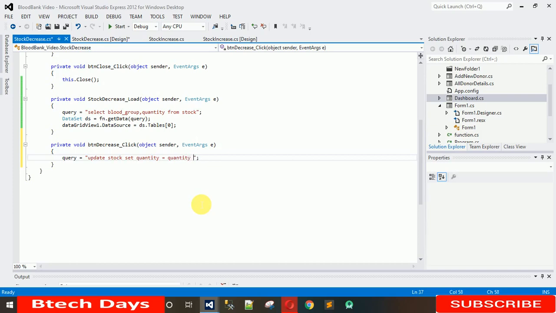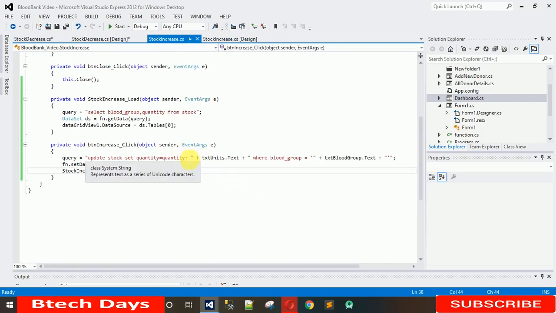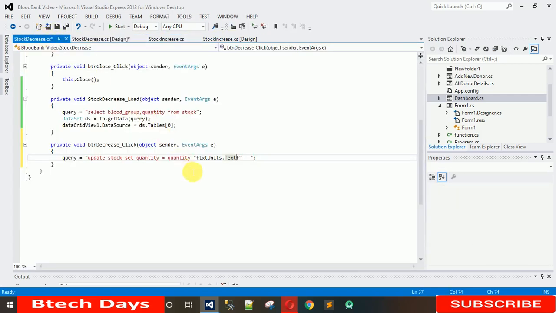quantity, and let me just give a few spaces over here. It's an integer type, that's why txtBloodGroup units actually .text. So here you can observe that in the previous video where I showed you how to code for this stock increase, I put a plus over here, but why am I not putting a minus over here? I can actually put it like this, and this will also work for decrease.